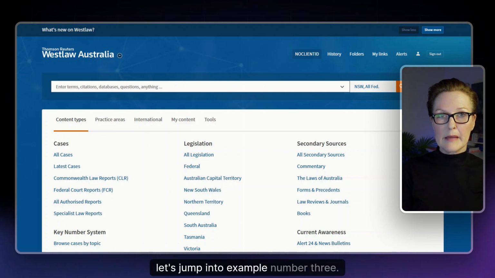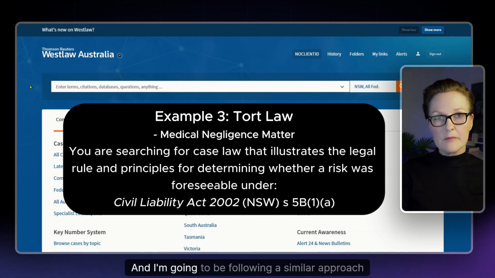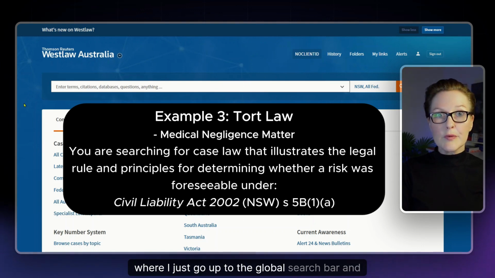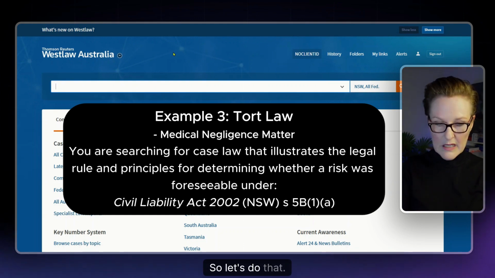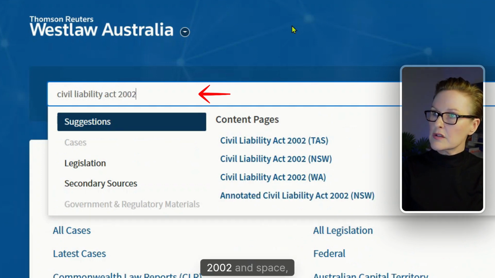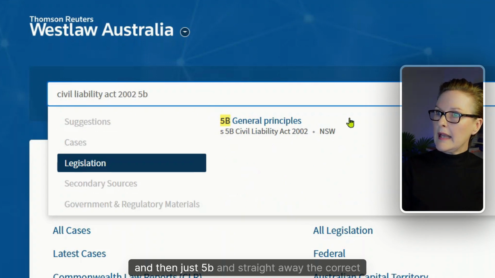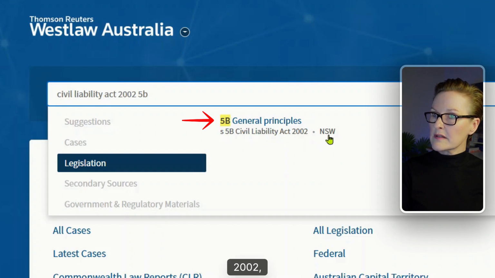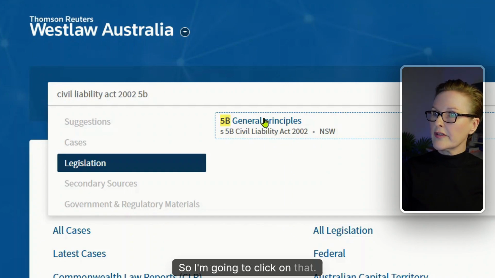All right, let's jump into example number 3. The details are on the screen there for you. And I'm going to be following a similar approach that I used in example number 1, where I just go up to the global search bar and enter in my legislation and sections. So let's do that. Civil Liability Act 2002 and space, and then just 5B. And straight away the correct search result is displaying for me: Civil Liability Act 2002, New South Wales, 5B General Principles. So that's good. So I'm going to click on that.